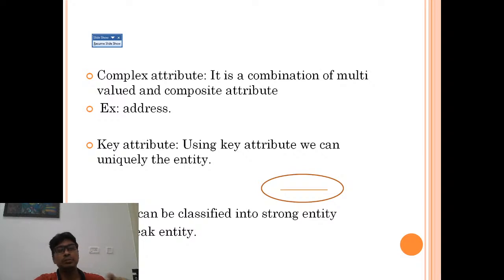Then a lot of people will get the doubt: sir, for any entity, will I have only one key attribute or is more than one key attribute possible? That is what a lot of students ask me when I am discussing this concept called key attribute. The question is very valid. You can have more than one key attribute also. Then you can ask me, sir, can you give me an example? Yes, obviously I will.